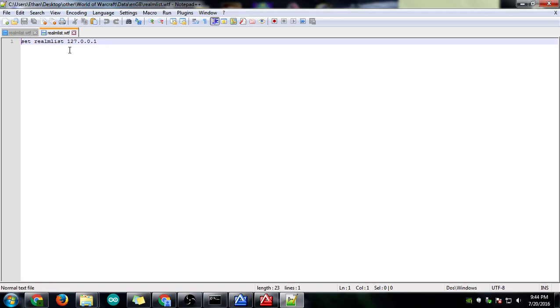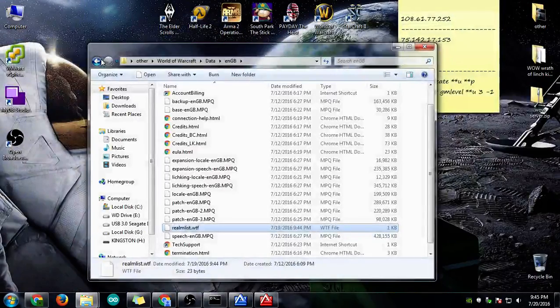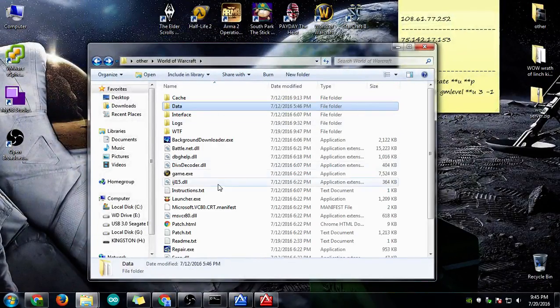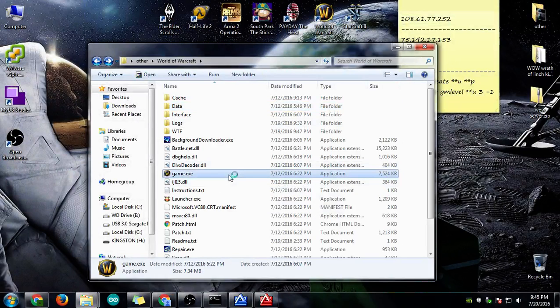So you're going to type set realmlist and then this number, 127.0.0.1, which is local, it stands for localhost. And once you have that in there, you can save it. See, it saved it. Now you can close it, and you can go back, and WoW will now try to connect to that IP. So once you load the game up, let's launch it. It's loading. Just give it a minute.